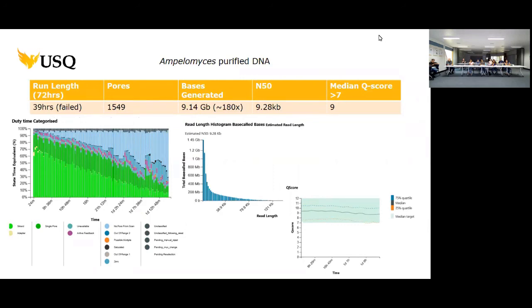So through this process, I've worked out that what I can actually do is ramp up the amount of DNA that I put in, so I could increase that and get more data out of it. But otherwise, it was a nice run. It started off with 1,549 available pores on the flow cell, which is the best I've actually ever seen. So this is a really, really good flow cell, loaded really nicely.